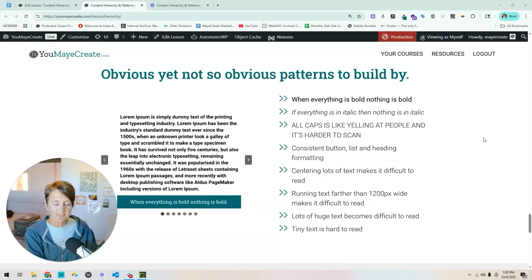So before we get to testing this information, I want to go over just a few obvious yet not so obvious patterns to build by. Now, this is like Design 101, and I know that you're not all designers, and so I do see these things often, but man, my design teacher would just be melting down on me if I did them, so I'm going to share them with you. These are some rules to live by.